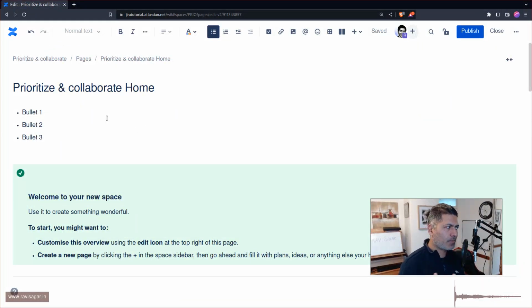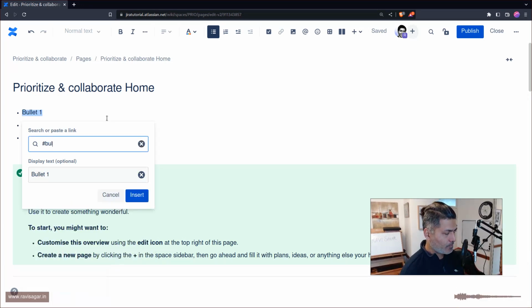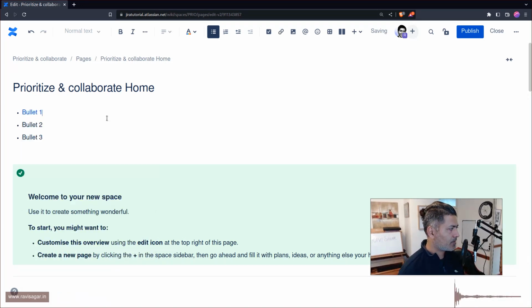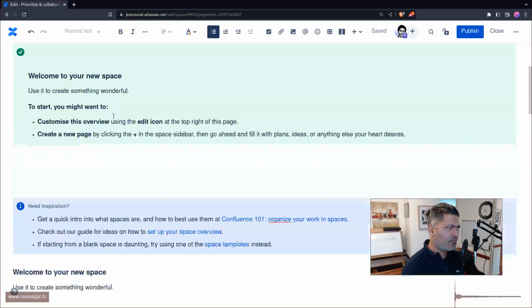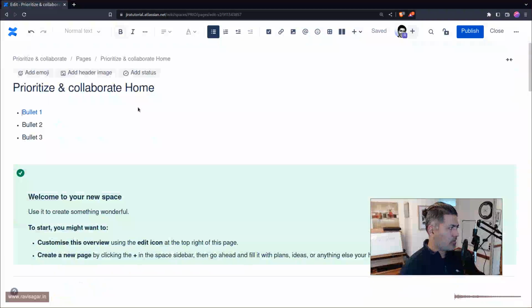So we have these three anchors, and all we need to do is remember the name and use a hyphen, don't use any space, for clarity. Press Ctrl K, and then simply type in here hash bullet-one. Was there any hyphen in between? I think there was a hyphen. Yes, there was this hyphen here. Let me just do it again.